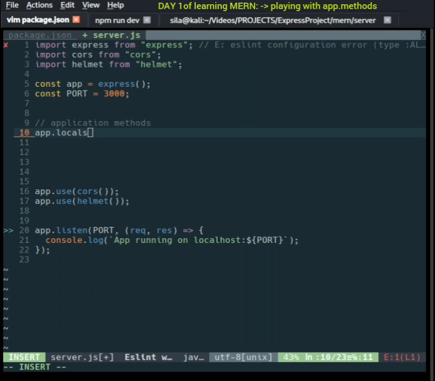So maybe we can do an example of the application.locals method. So you can start by defining a local variable using the app.locals. Then maybe I can do title, then I can give it a value, maybe my express app.